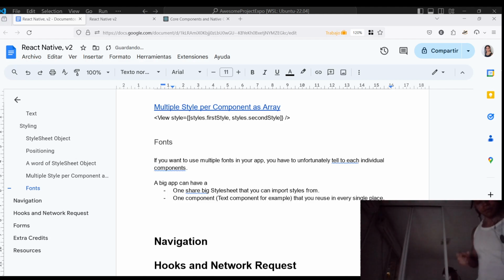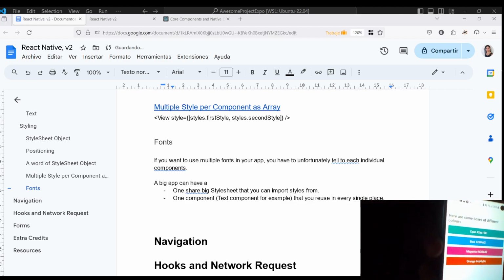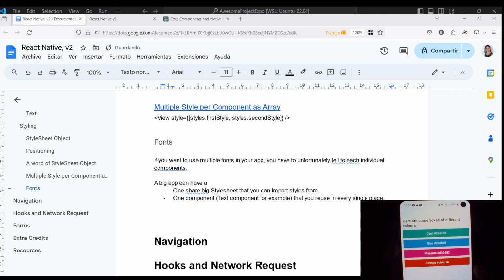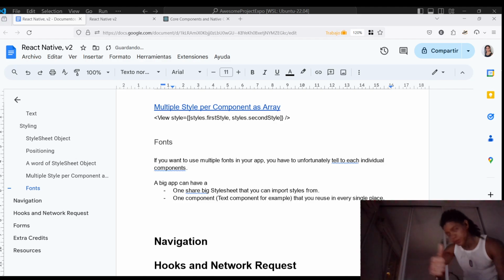As you can see here, this is the end result of our app. This is on Android, which is awesome, cool.